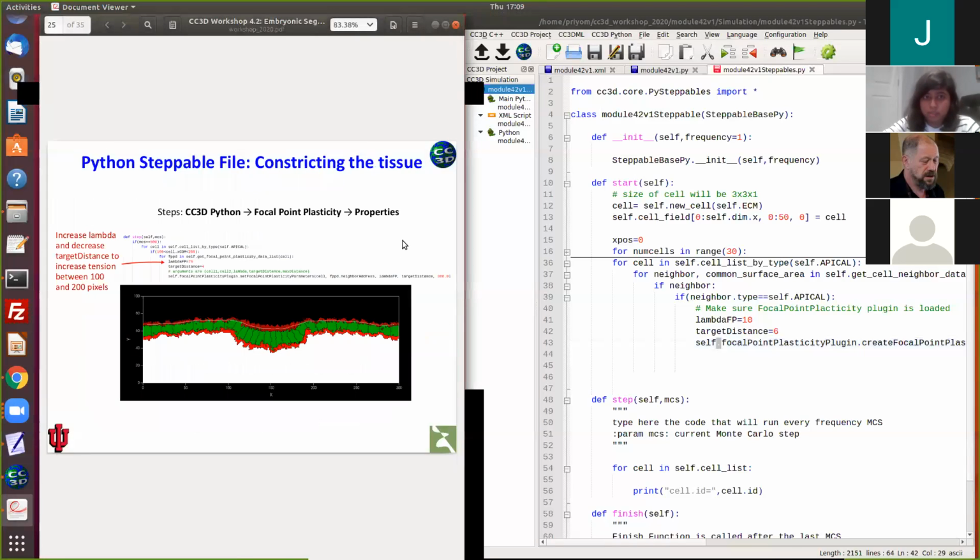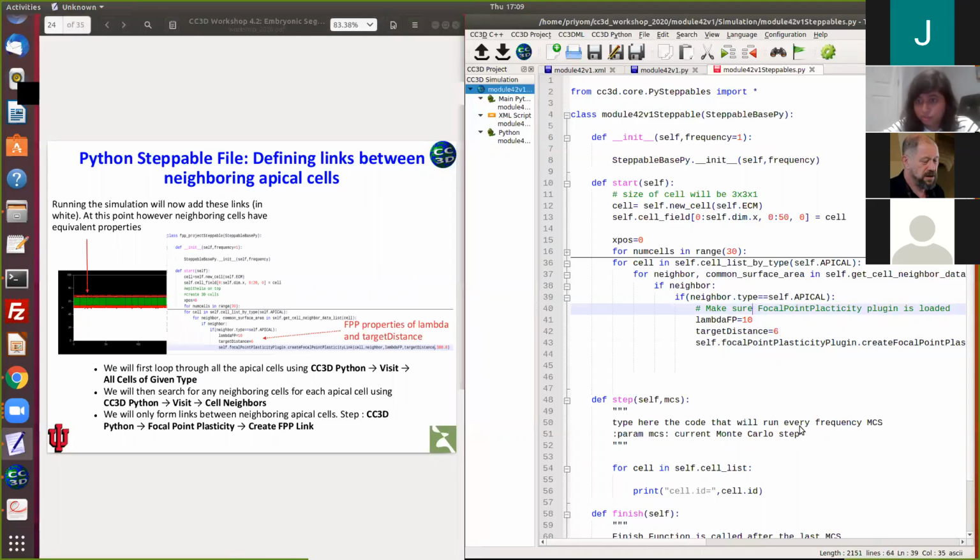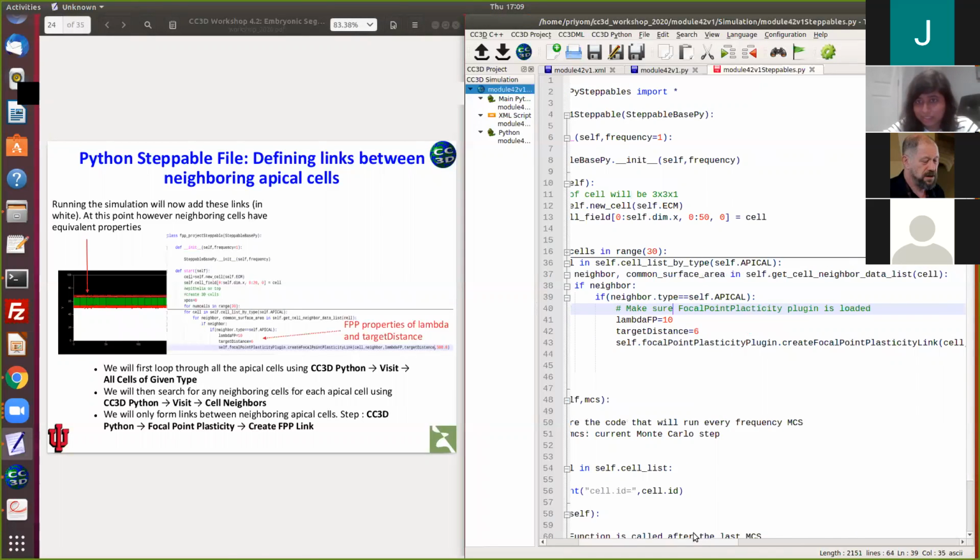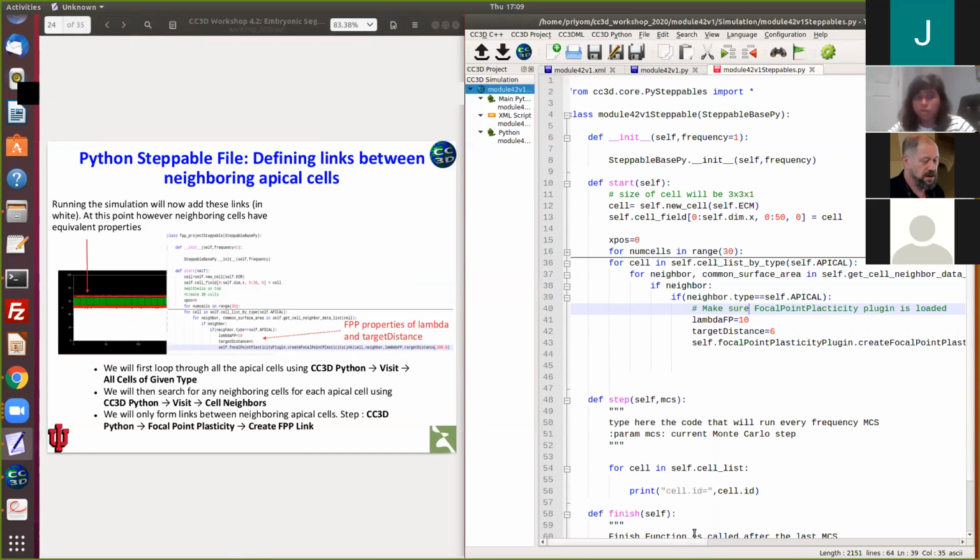All right. Someone asked to repeat the very last step. What we're going to do is create the focal point plasticity links between our different cell types. In our case, we only want to increase tension, or define tension-based properties, on the apical side. So we're going to create links only between apical cell compartments. To do so, we find our list of all our apical cells, which we have done here by saying cell list by type, self.apical. This creates a sublist of cells belonging only to the apical type.